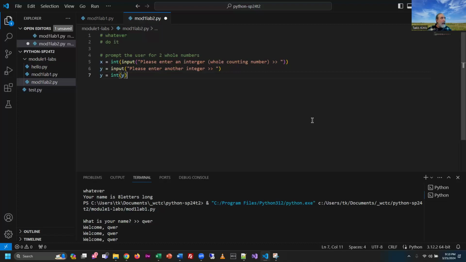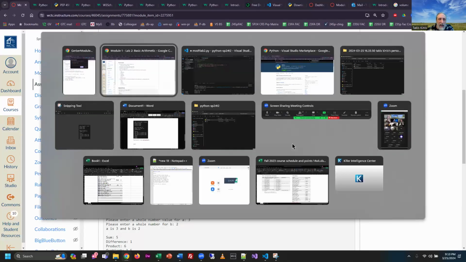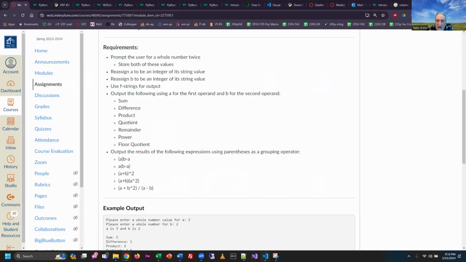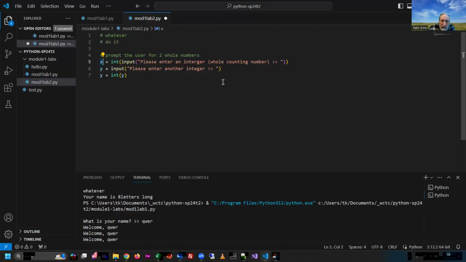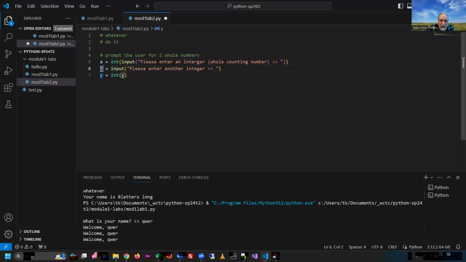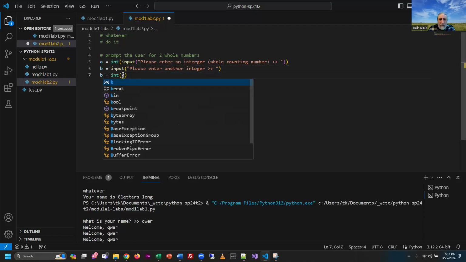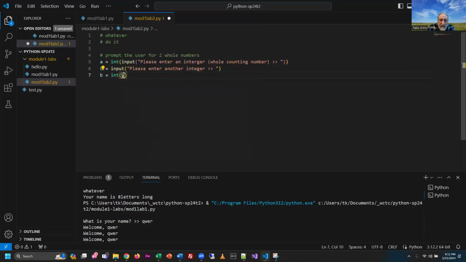So there's the capture. All right. So am I making my prompt read just like this? Please enter a whole number value for A. Okay, so he's using A and B, and I'm using X and Y. So I guess I could change. So we can make this A, we can make this B. This is just to follow the instructions, basically.